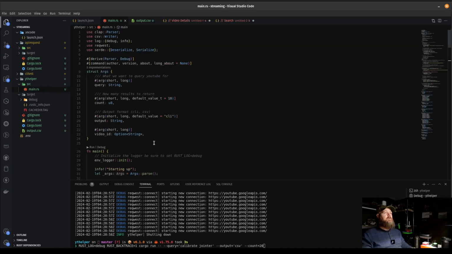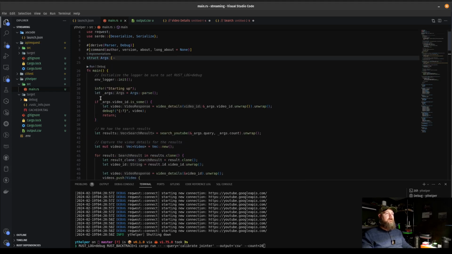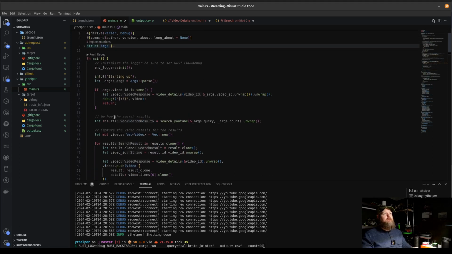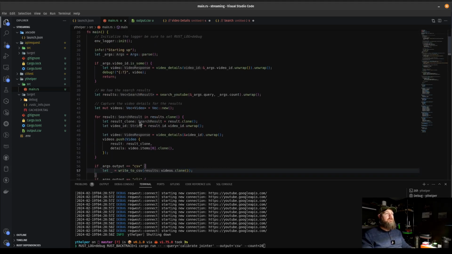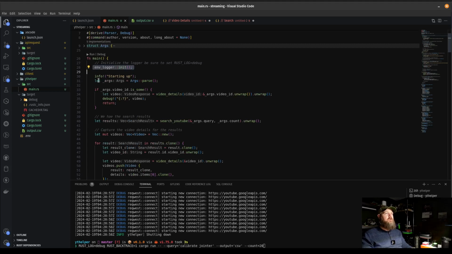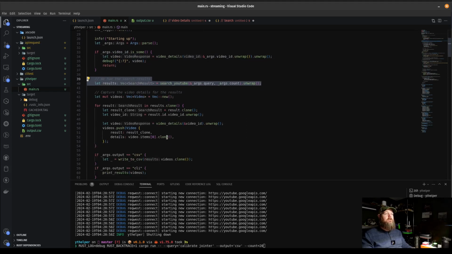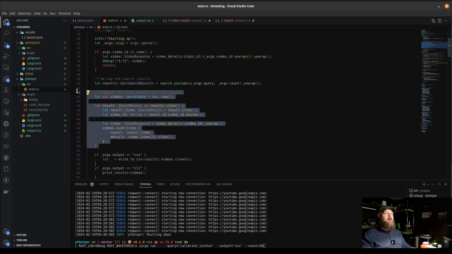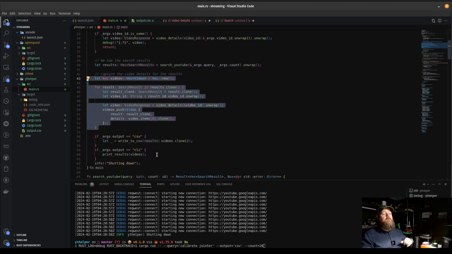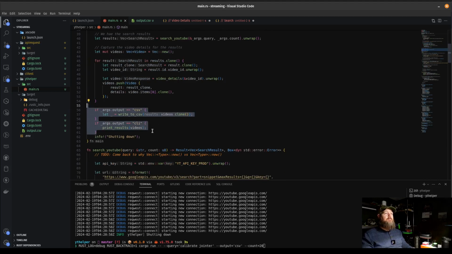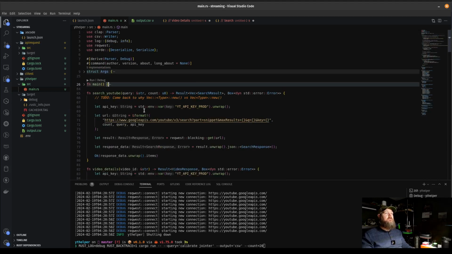Some of the concepts that we went over is we did the command line parsing to get our various arguments with clap. We wrote our main. This is doing probably a little too much, but I don't really care because I am learning. But it's doing the logger, like we said, arg parsing, getting just video details if that's all we need. Then it is searching for our string. It is then getting all of the details for each one so that we can do more with the data. And then we're outputting it in whatever we want.